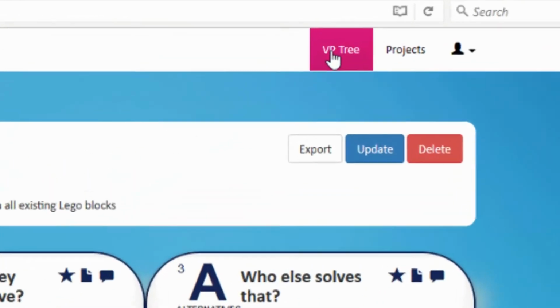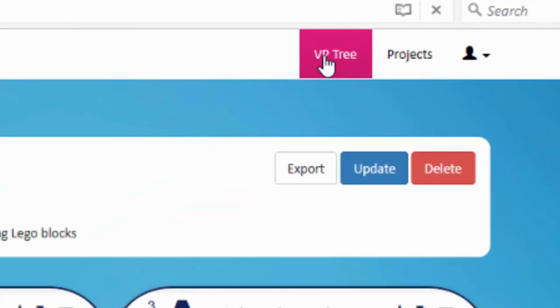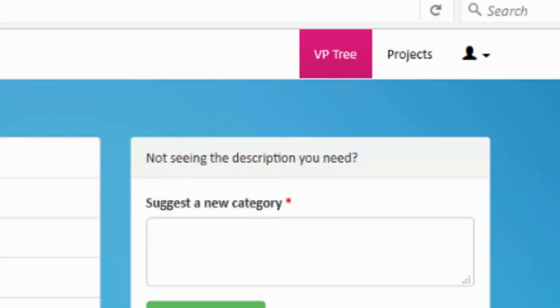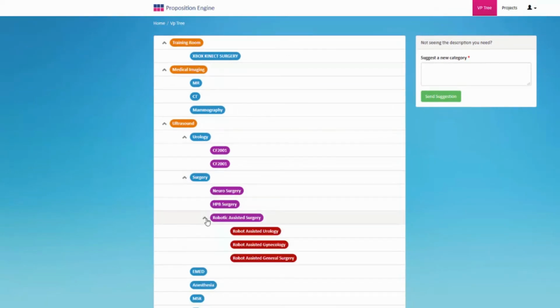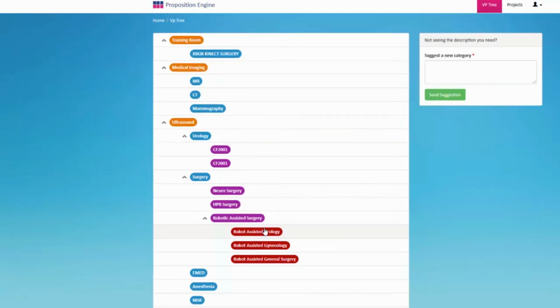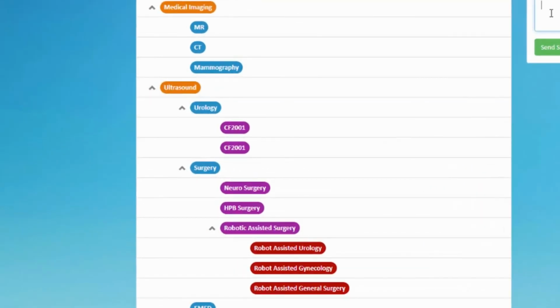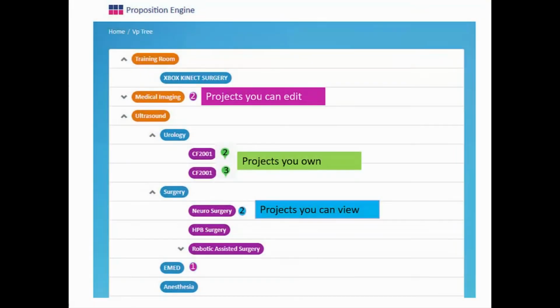A unique aspect of the Proposition Engine software is the ability to click on the VP Tree button at the top of the page and see a visualization of the entire organization. On this view, you will be able to see where every single value proposition is within the organization, and assuming you own the project or have visibility or editing rights, simply click on it on the visual tree and you'll jump into that project and be able to see the value proposition.